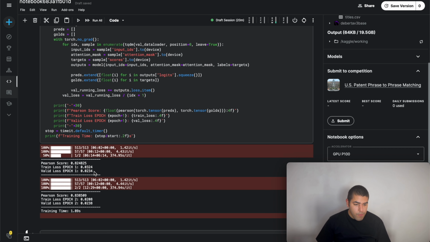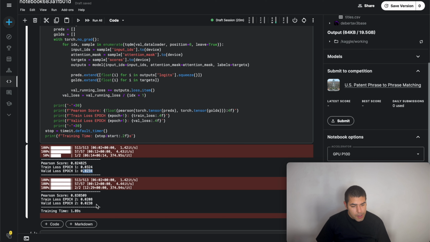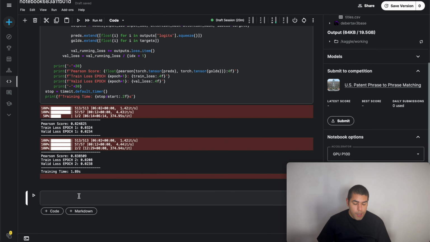So let's look at the values. Valid loss increased slightly, which is something we don't want. Train loss decreased, it is fine, and we have a higher Pearson score. So we can say that learning has happened. Okay, the model is learning and everything is fine.